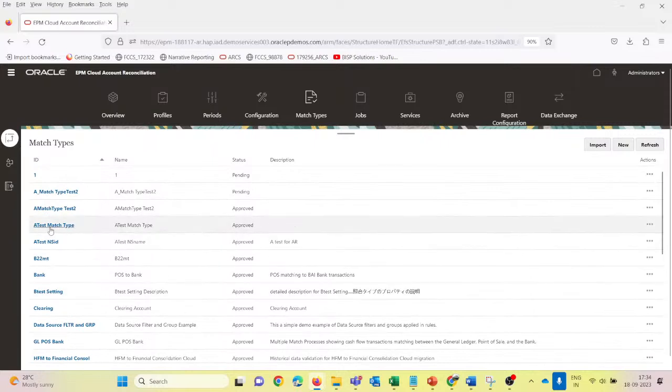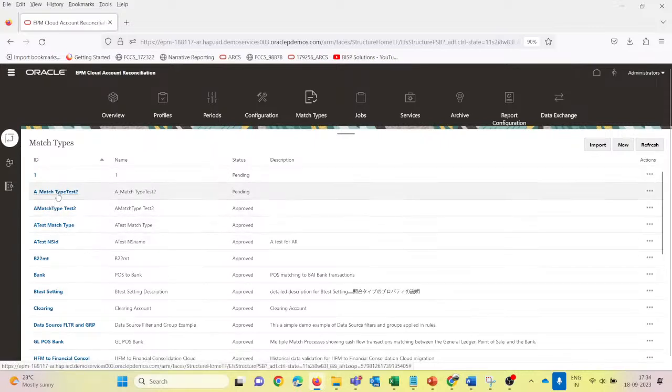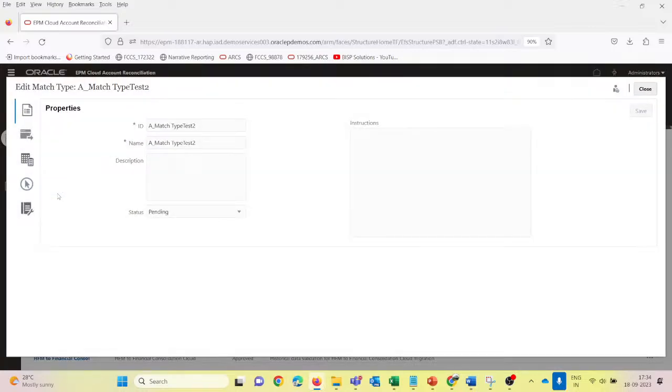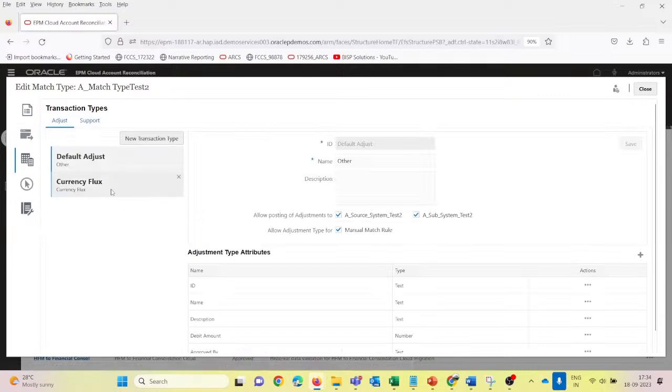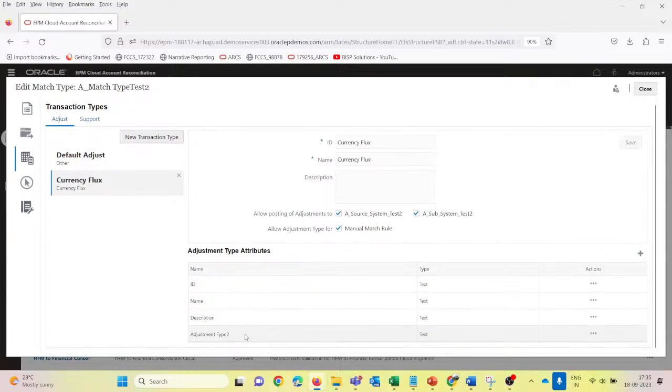Okay, I have closed that one, so I will just go to a underscore match type test. This one. Under this we have created these properties. We have created two data sources. We have defined the transaction types, and currency flux. This is the adjustment type which we have.